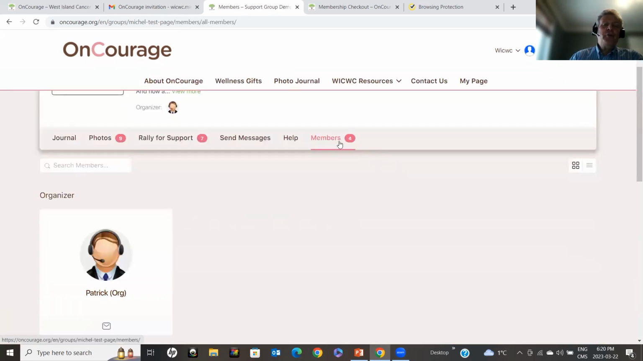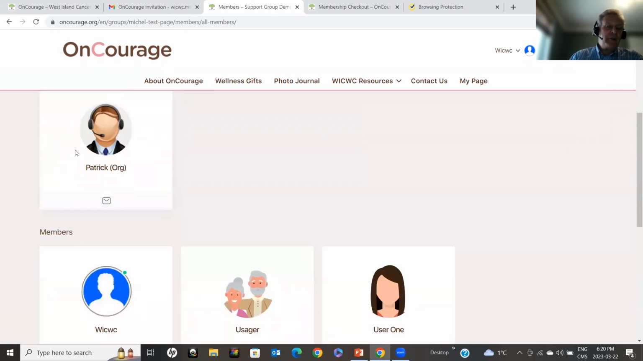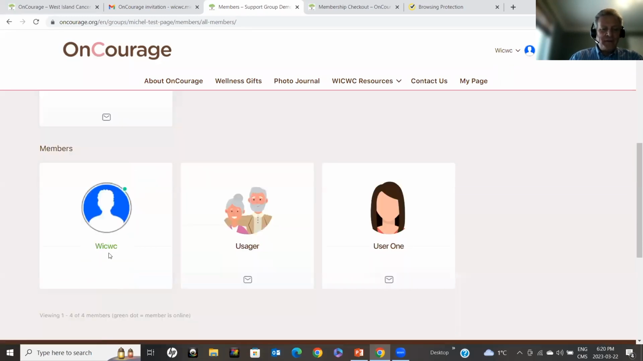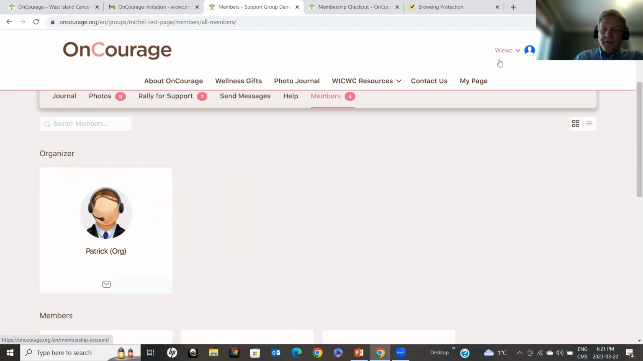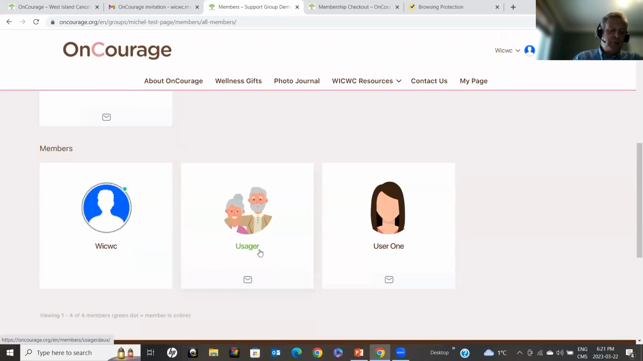And what members shows you is everybody who's in your group. So every one of them has chosen either a pictogram or a picture, or otherwise it's going to be empty there. It's going to just be an empty circle. So we have Patrick, who's the organizer. We have myself. And that green dot here identifies that this is you. So if there's 20 members or something, the one with the green dot is the person that is showing here. So this is WICWC. And we have usager, probably a French member, and user one.